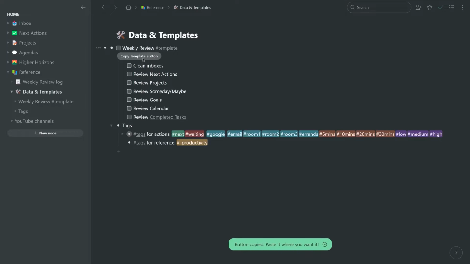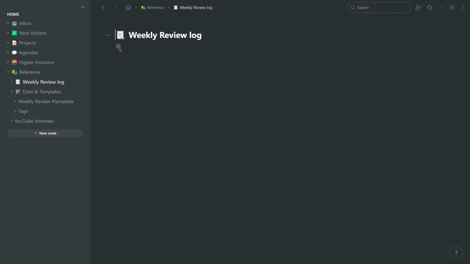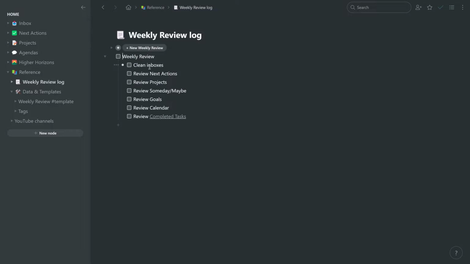Now I'm going to press this button, and I'm going to actually go to the weekly review log, which is another node under reference, and I'm going to press plus here, and I'm going to press paste. And now you'll see a menu appear which says new weekly review. And from here, it'll copy over the template without affecting the original one, of course, and we can do our thing here. Obviously, we can also timestamp it if we want to and give it a specific name. Let's say today is December 1st. You can add the date here as such, save it, and now we have a log of our weekly reviews.